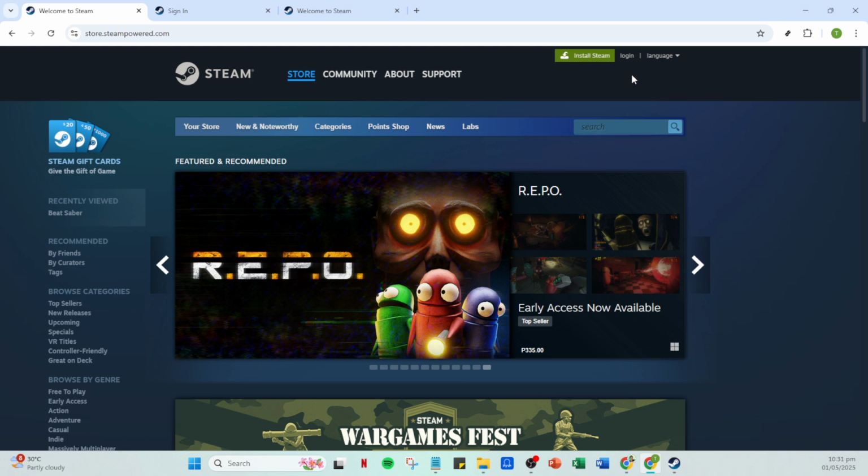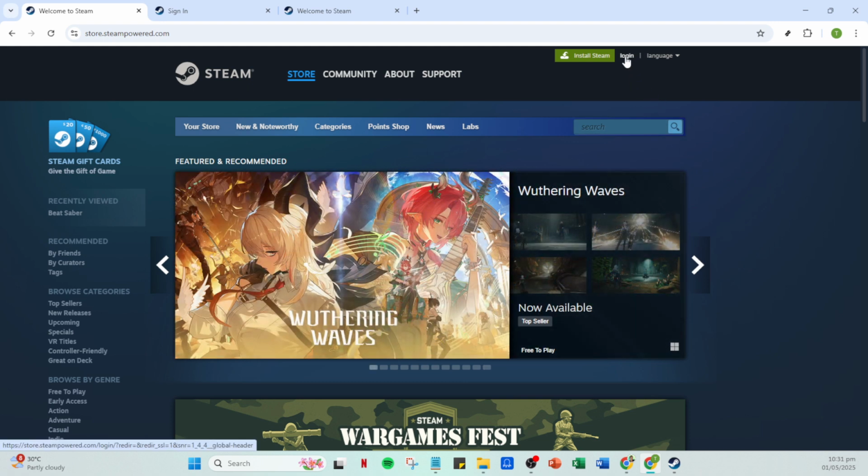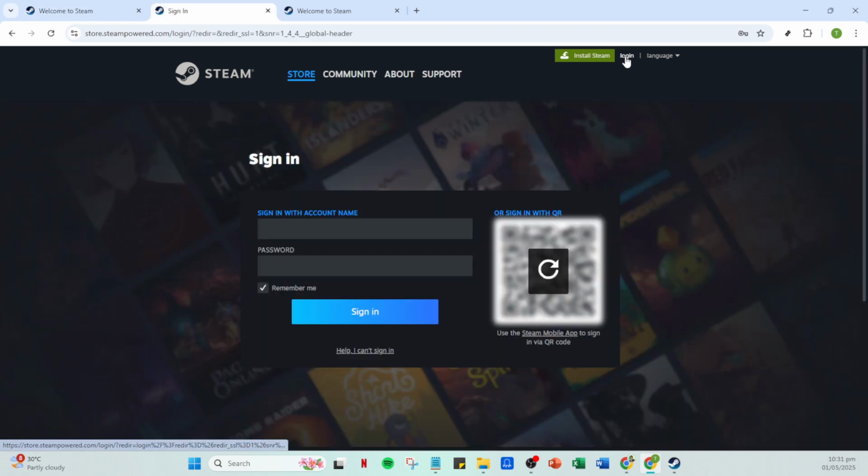This can be done quickly by heading over to the upper right corner of the app where you'll find the login button. Now you're going to enter your account name and password. Make sure you have these details at the ready as they're crucial for accessing your account. Remember, passwords are case sensitive, so enter it carefully to avoid any login errors. After inputting your login credentials, go ahead and click on the sign in button to access your account.